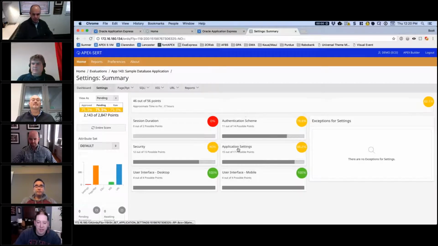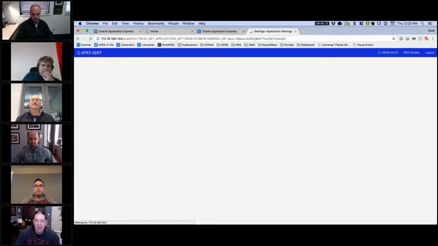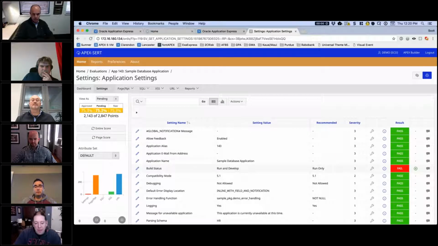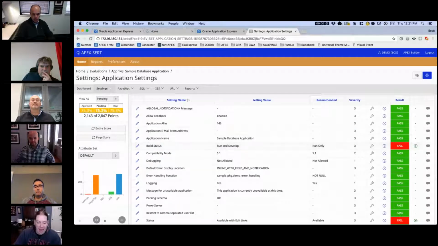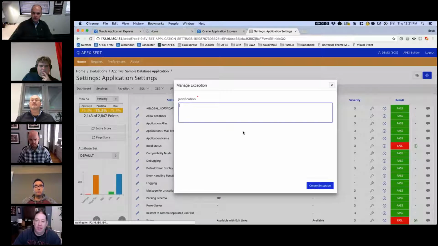And the one I want to show next is the application settings. So build status is run and develop, and status is available with edit links. Well, for development, there's really not a lot of other choices here. For production, though, we may want to change these. But for now, in order to get this to pass, we can create what's called an exception. And the exception requires a simple justification, OK for development. And we'll go ahead and create that exception.